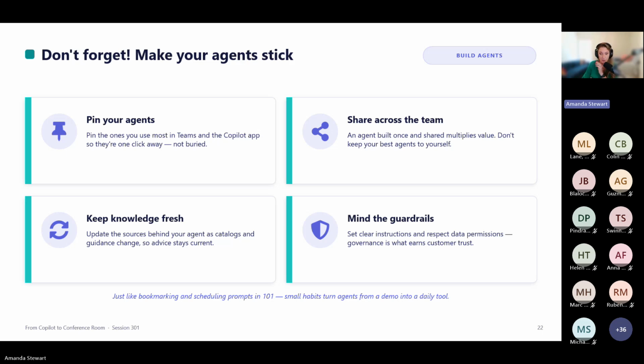So here's a way that we can start to drive adoption to get people to use the agents that you build. You can pin them. You can pin your agents in Teams and in the Copilot app so that the ones that you use most are right there. They're not buried in a list somewhere. You can share them again. Once an agent is built and shared multiple times across your whole team, it becomes something that everybody remembers and starts using and leveraging.